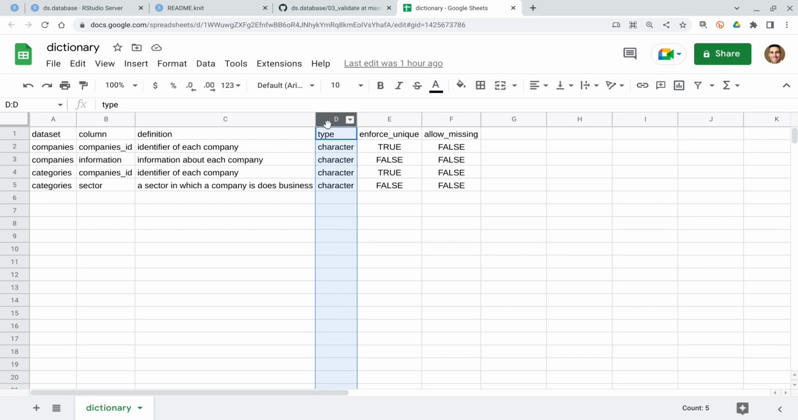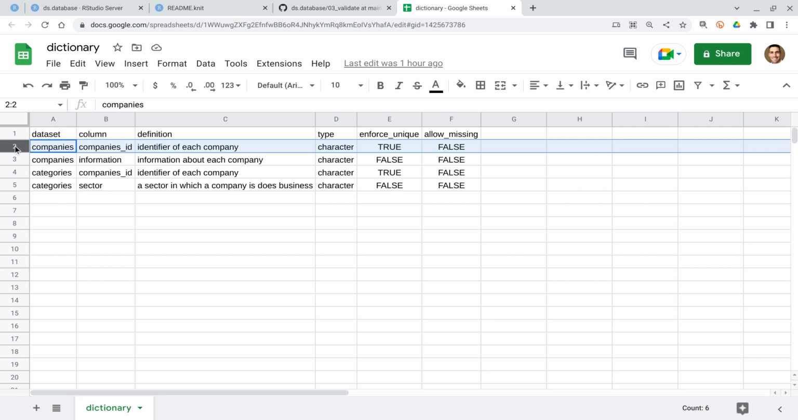Where you say, for example, the type of the column that you expect is a character as opposed to numeric or as opposed to a factor. You can also say, okay, do you need to enforce unique values? For some columns, you may need to do that. For example, for the companies data set, the company's ID column is a primary key, as it's defined in traditional databases. And then here you can type, okay, it has to be true, right? So you have to enforce unique values for primary keys. And for other columns, it may not be the case. For example, the information column may not be unique, and that's fine.